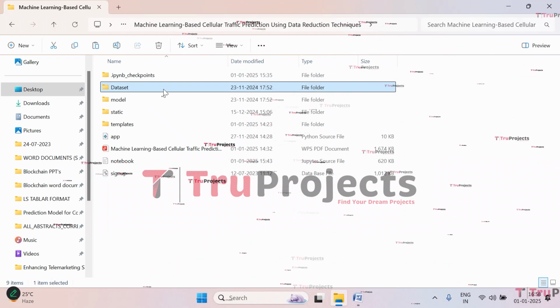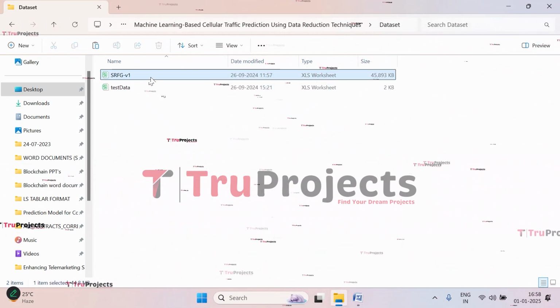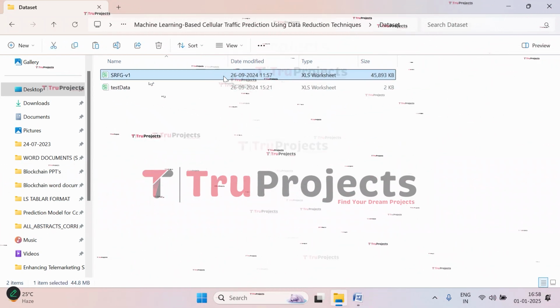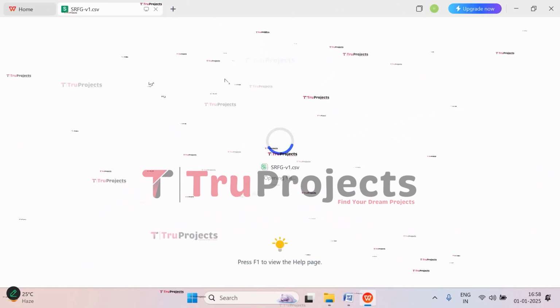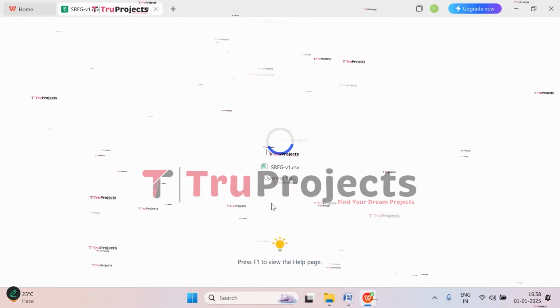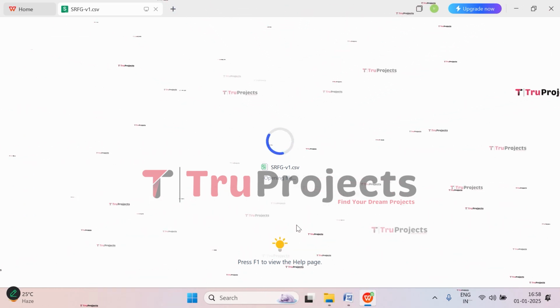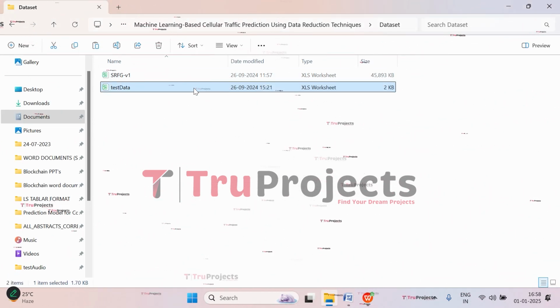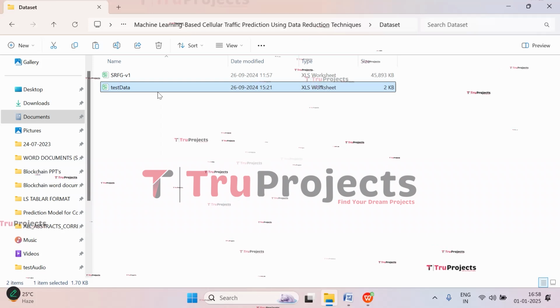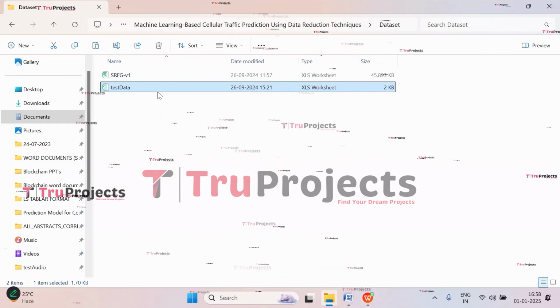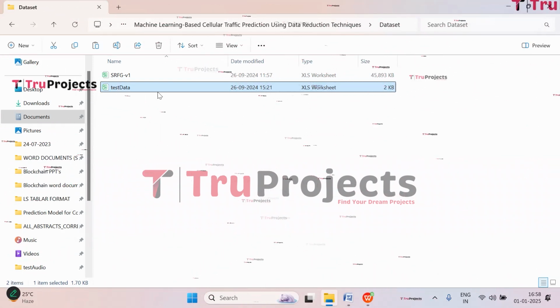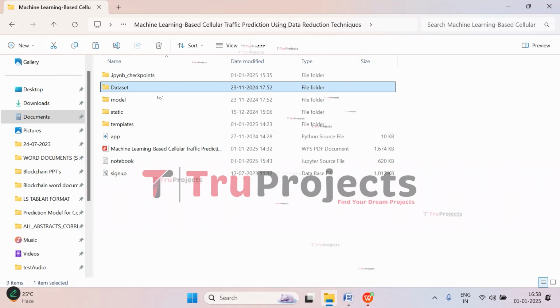Here in this dataset folder, we have the dataset used in this project. So this is the dataset that is used to train the model. Let's open it. It's being loaded. Just wait for a while. Until then, let's see the other files. So here in this test data file, we have the test cases that we will be using in the front end to predict the cellular traffic. Let's get back. The dataset has been opened.